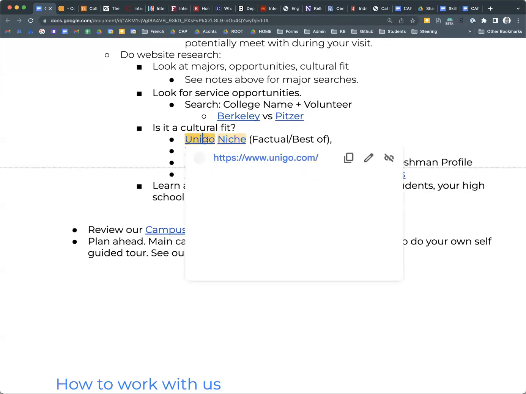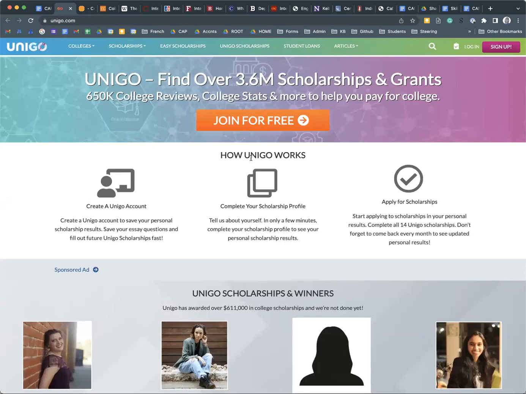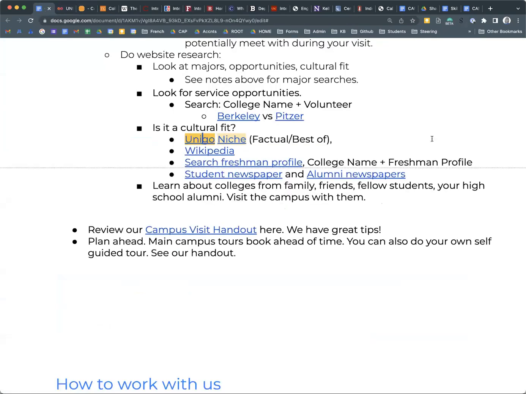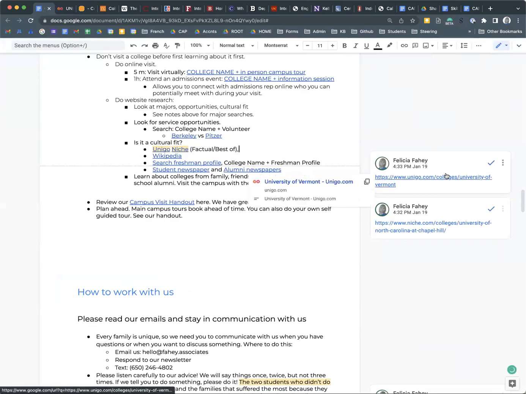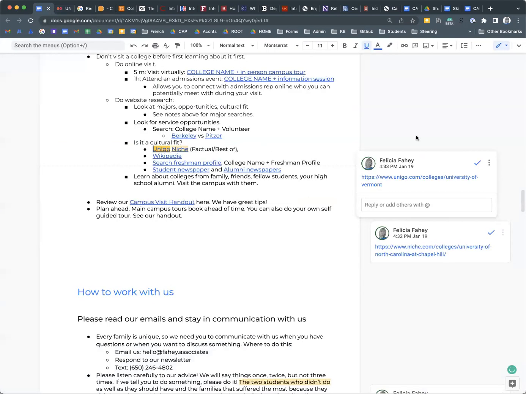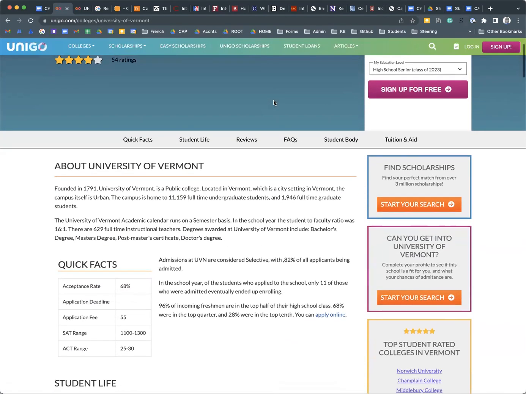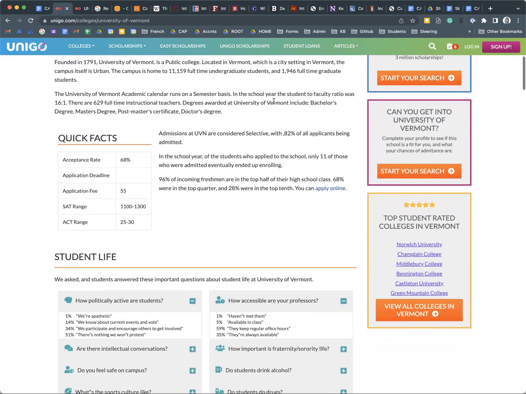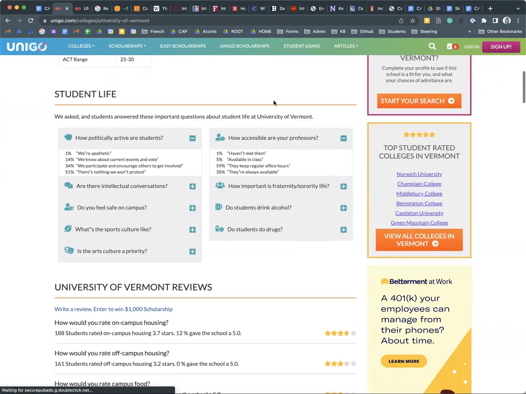There are also a lot of great links out there for understanding cultural fit, and I'm just going to share my screen with you again so that you can see. The one that I like the most is Unigo, and you'll see very quickly why. So Unigo, oops, I went to the wrong link. Let's go get the right link here. Unigo basically does reviews with students. So students are asked to fill out, let's see, where is it? Here it is, University of Vermont. So students do reviews. They take data on all of this and they weigh it and they provide these percentages.